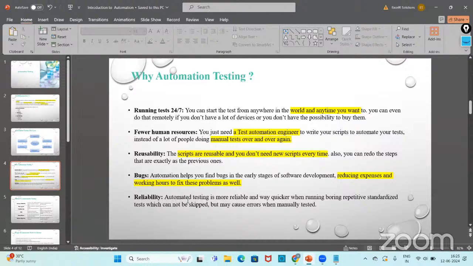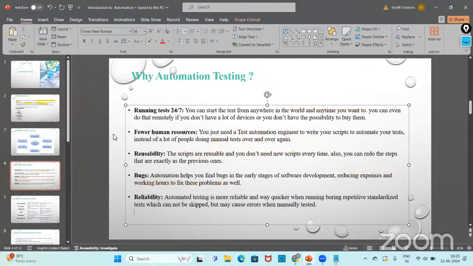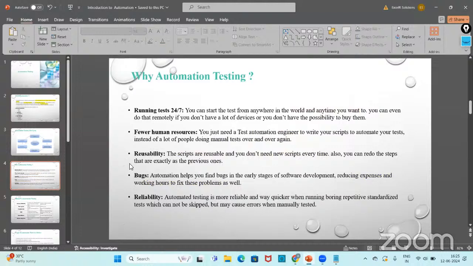Reliability. Automated testing is more reliable compared to manual, and it's way quicker when running boring, repetitive tests which cannot be skipped but may cause errors when manually tested. In manual testing we have chances of making errors because humans are involved. In that sense, we are saying that it is more reliable. Clear with these points when we are comparing manual with automation? Why is automation so much in the picture?